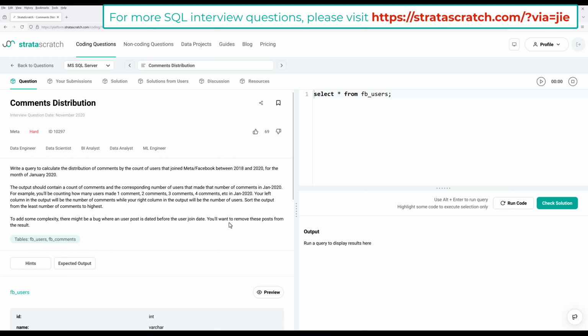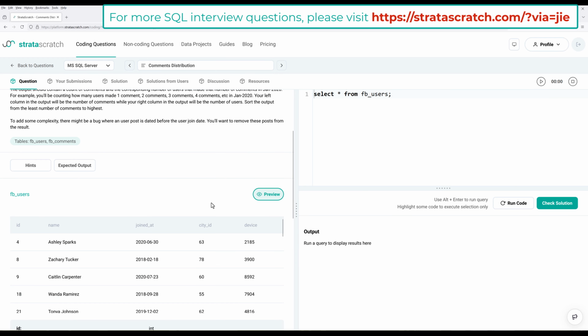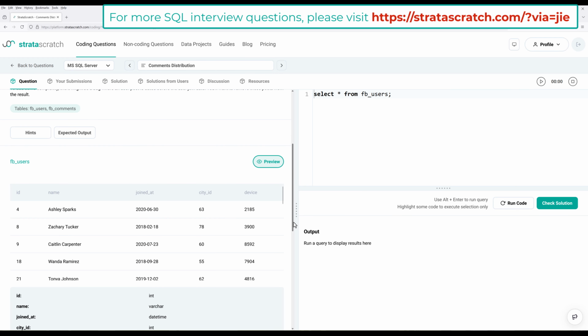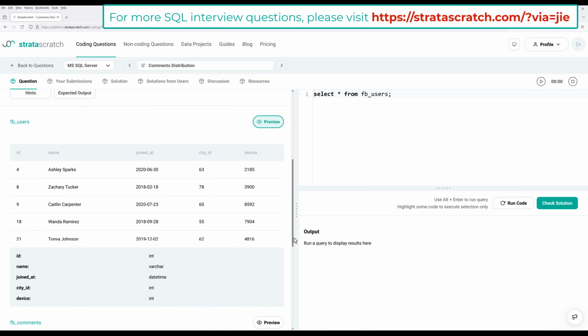And we are given 2 tables, FB users and FB comments. Now let's go over the tables. The first table is FB users, which contains information about each user with fields such as ID, which is the unique identifier for each user, name, which is the user's name, joined at, which records the date and time the user joined Meta or Facebook, city ID, and device.